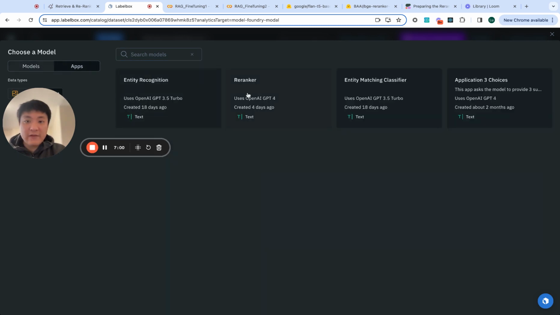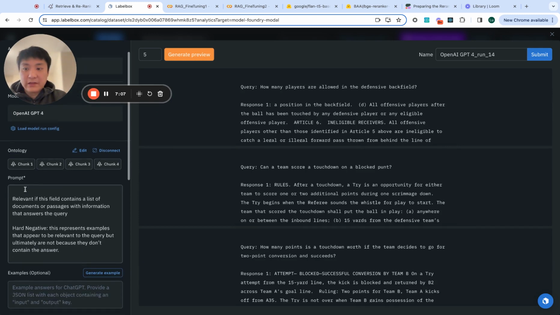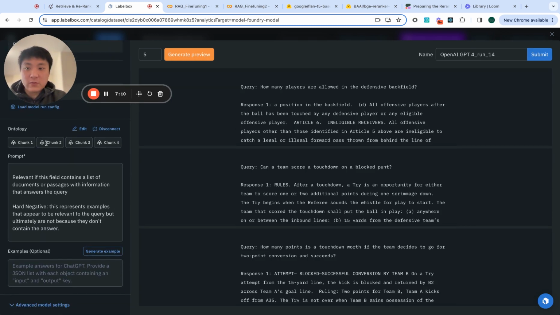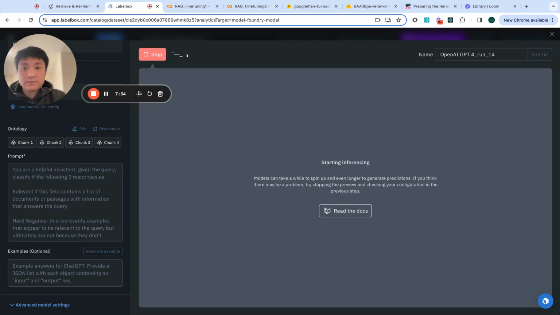So here I have an OpenAI GPT-4 model that I have created. As you can see here, I uploaded the ontology, right? 2 responses for each chunk. And for each chunk here, I have developed the prompt to tell us whether the chunk is relevant to the query or not, or if it's negative, if it doesn't contain information that I need to answer a specific query. So by formulating this prompt with the ontology, I can now generate some previews from my OpenAI model.